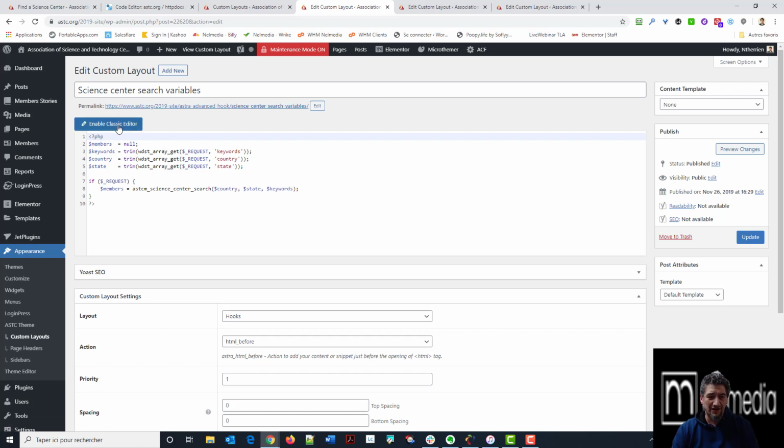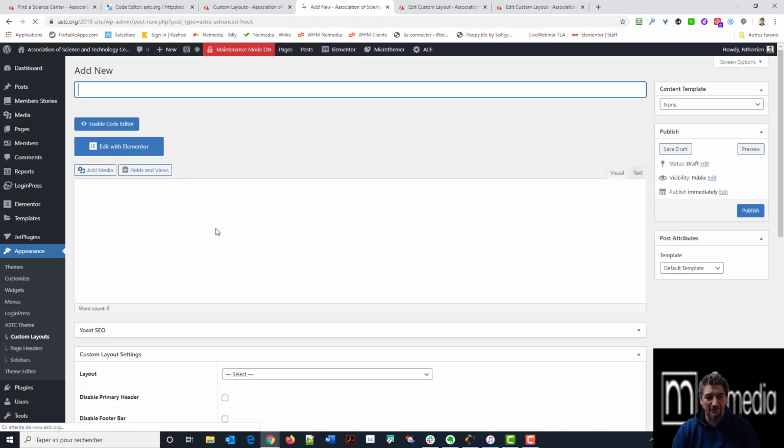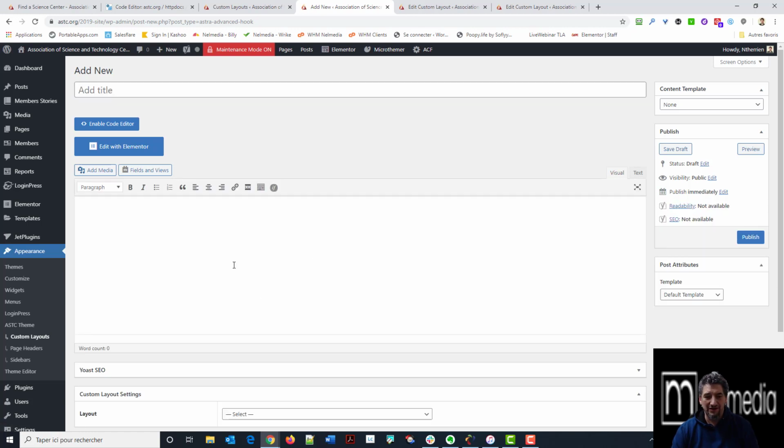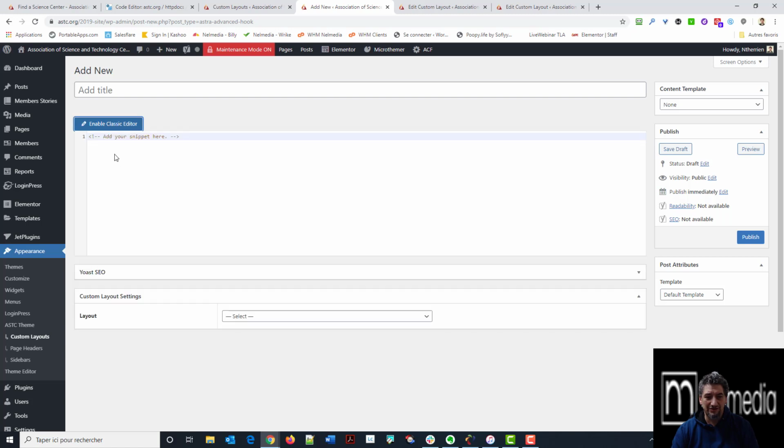The first hook that I created, by the way, when you create a new custom layout, you will be presented with the default, kind of a classic editor, where you can enter just some content, but you just click on Enable Code Editor, and there you can put any code, PHP or JavaScript and so on. So that's what I did in my case. I enabled the code editor, and I put my PHP code inside of it.